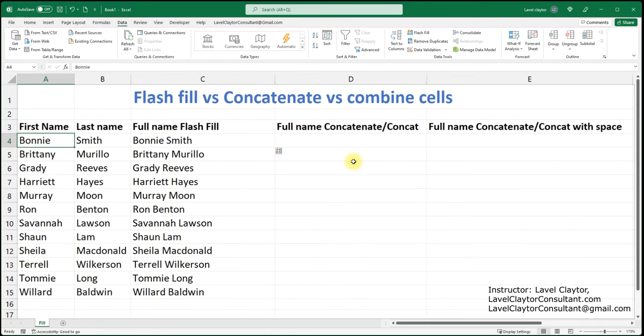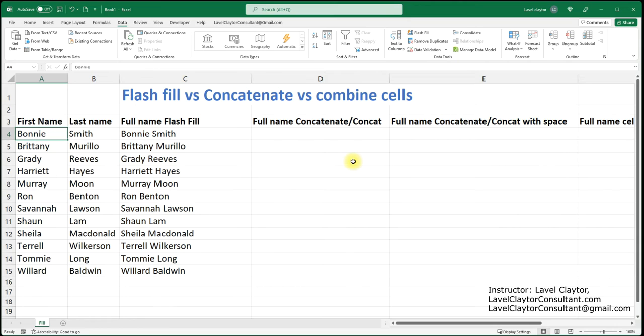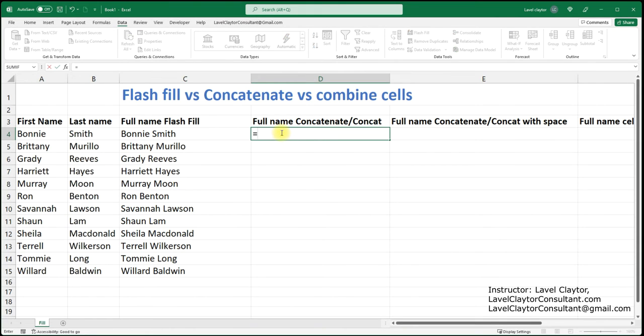And so what I want to do is show you another way that you can do this. I'm going to show you one way of doing it and then how you're going to have to add a space so that you can have a space between the first and last name. So inside of D4, we're going to do our equal sign and I'm going to start to type the word concatenate. You will see the full word concatenate here in this little warning sign. I do believe that they are phasing this out and this will take it over.